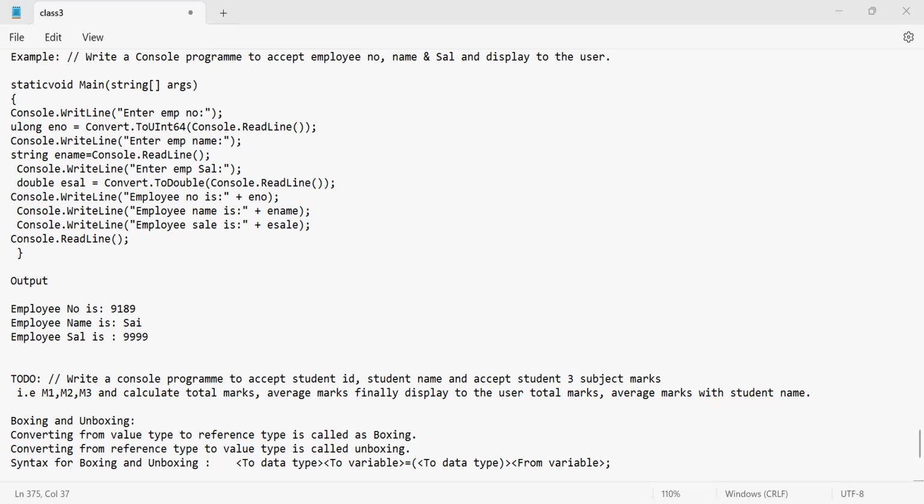Because the while loop syntax is just the while keyword, opening the braces and writing the condition, right? If you want to write a small line, write it in your notes.